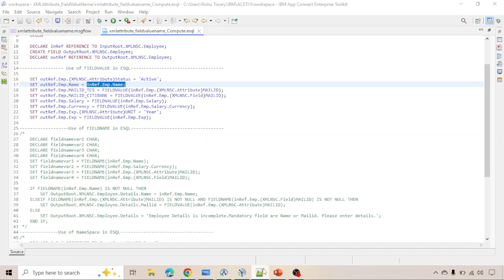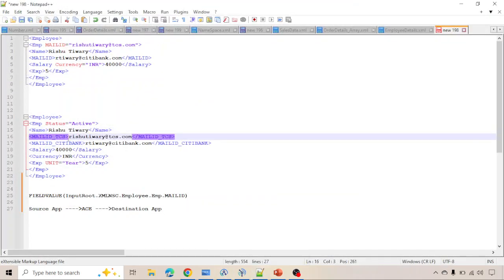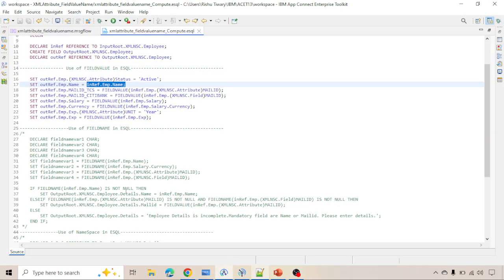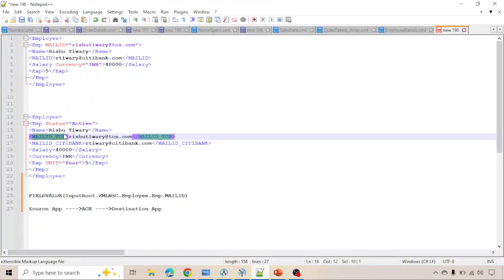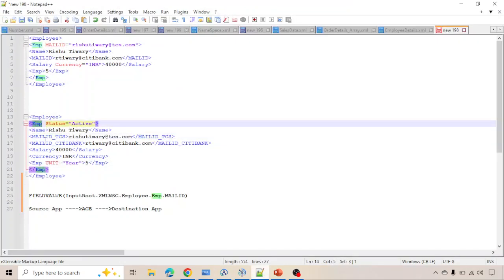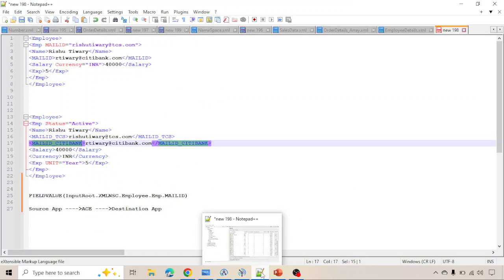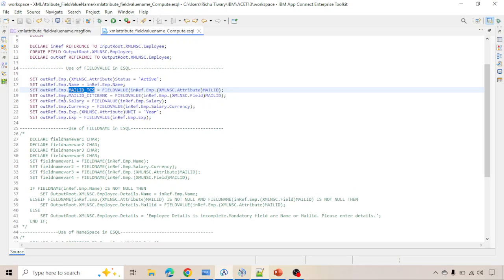Further, now let's go to the third field, that is the mail ID TCS is equal to this value. Since this mail ID is under the EMP, I will create again a field. So you can see what I created: outref.emp.mail ID TCS, because this mail ID is under the EMP. Similarly, this mail ID is also under EMP, so again outref.emp.mail ID Citibank.